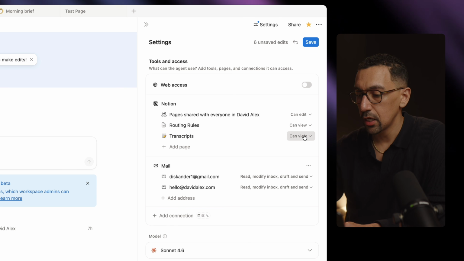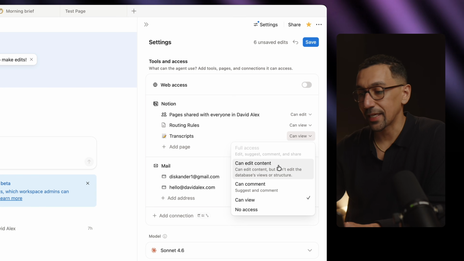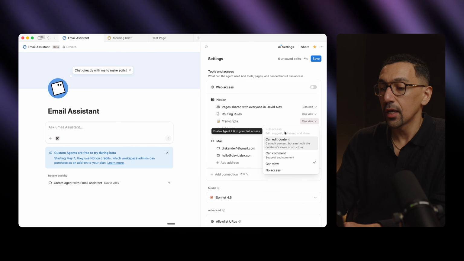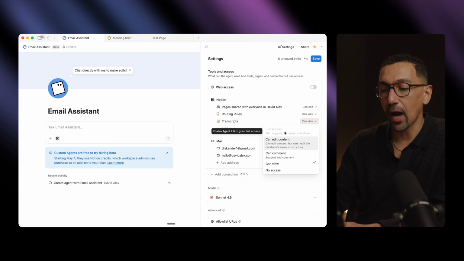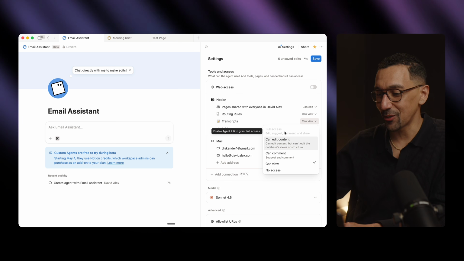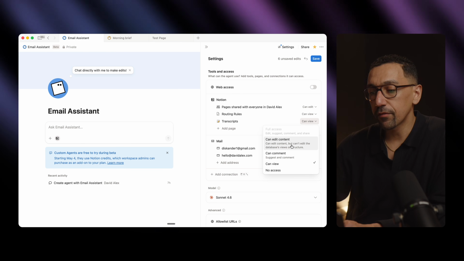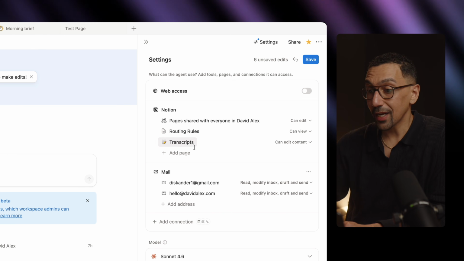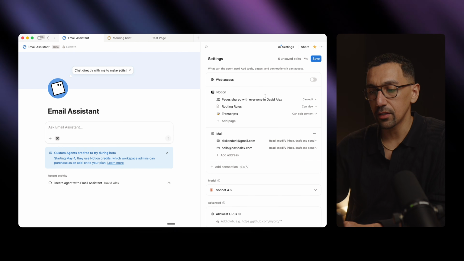I'll come in here, can view, can comment, or can edit, or full access. Now this says Agent 2.0. I couldn't find a way to give full access to Agent 2.0 anywhere in the settings. I don't know if I'm doing something wrong there, or that's just a feature that's coming soon. But for right now, you could give full access to edit the content in there, which is great. So you can add as many pages as you want, whatever you need to get set up.